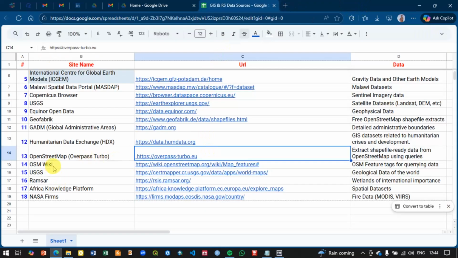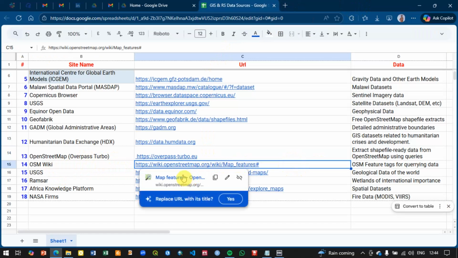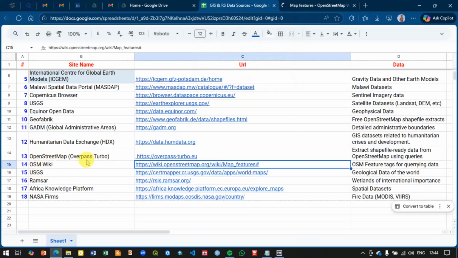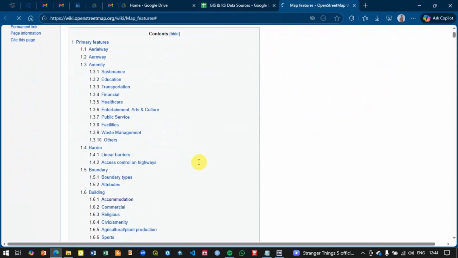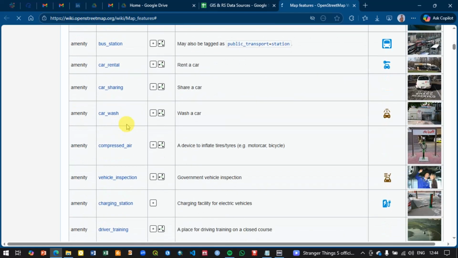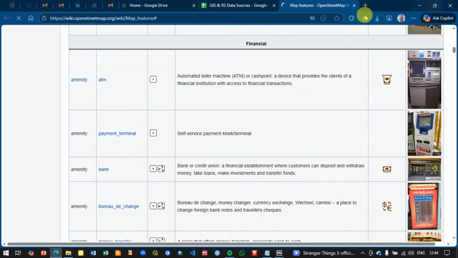And the OSM Wiki is just a guide to the tags that you can use on the Overpass Turbo site to make your queries. So you can see how features are tagged, so that you can query them.